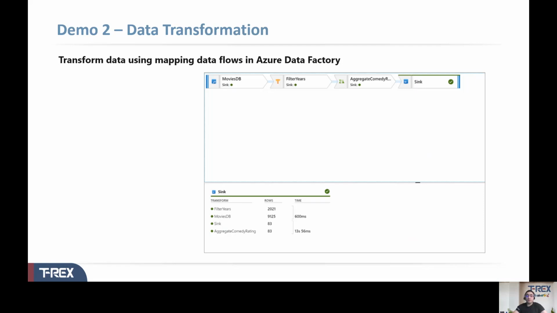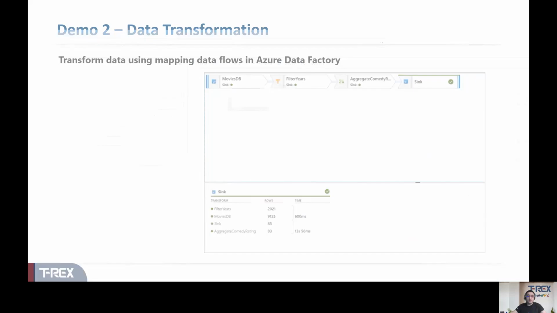Again, the configuration of this pattern can be reused in other mapping flows, but this is an interesting mapping flow where we are using this tomato meter to define the rating of comedy movies. All right, so let's look into that second demo.